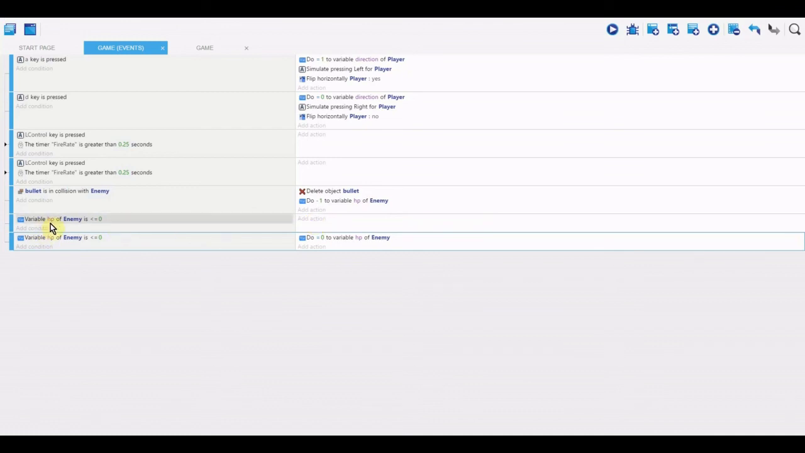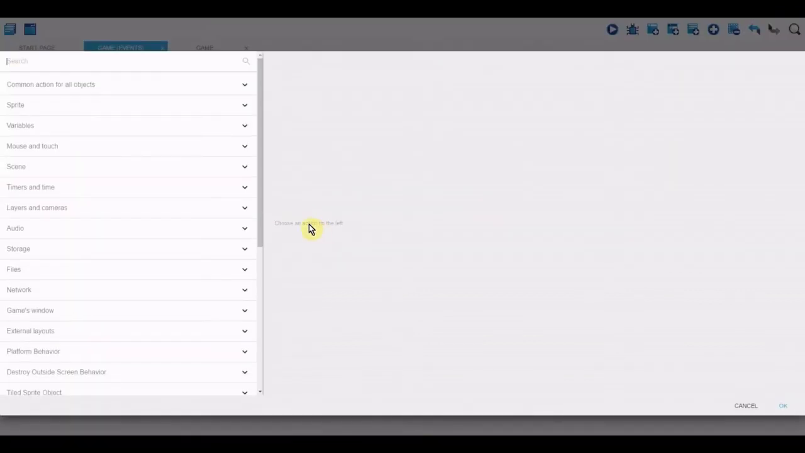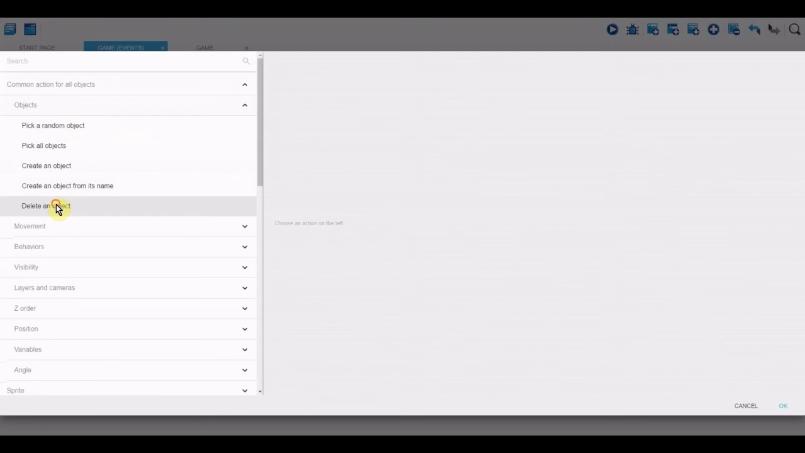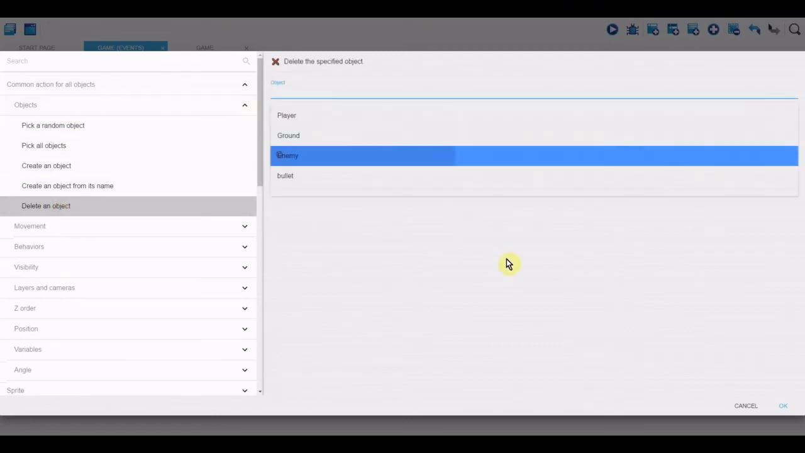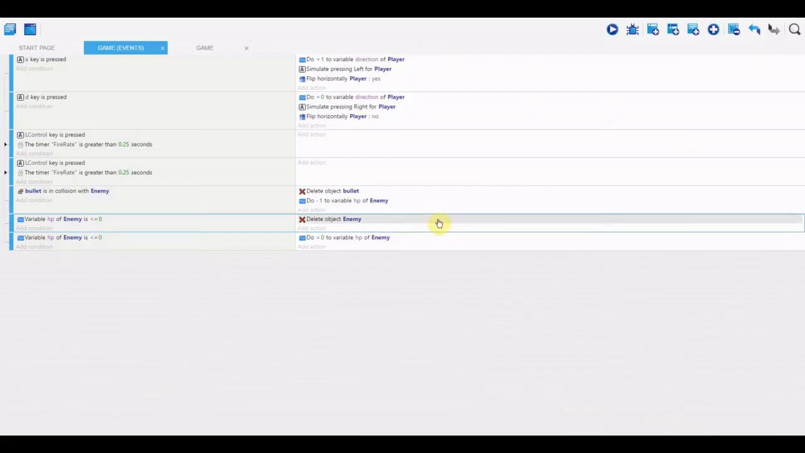Alright, so if the variable HP of the enemy is less or equal to 0, we want to destroy that enemy or that object. So delete an object, enemy. Alright, so we should be set. Let's go ahead and save the project.